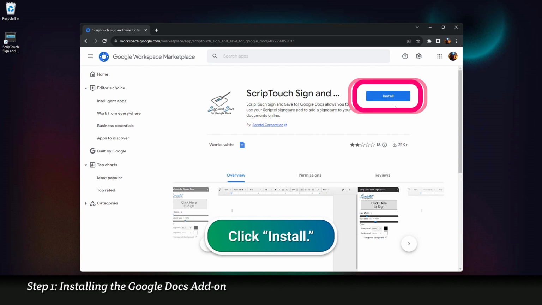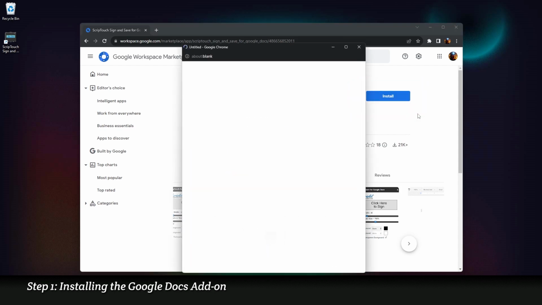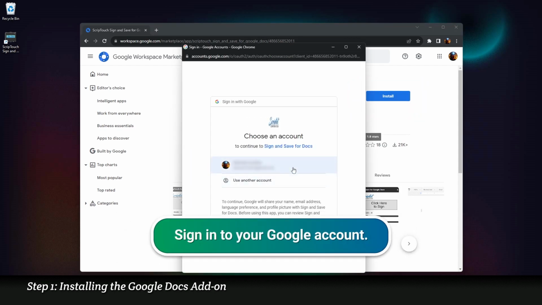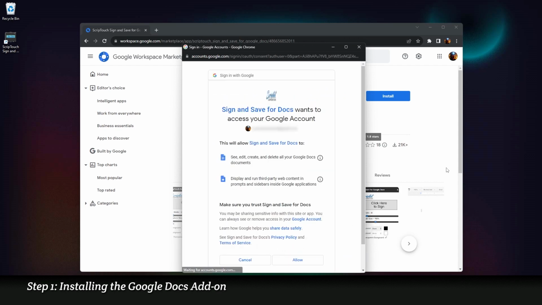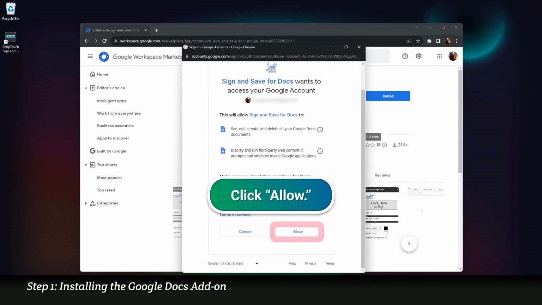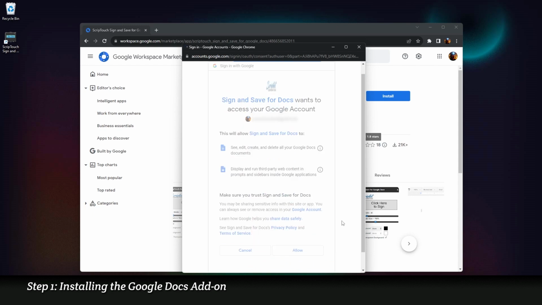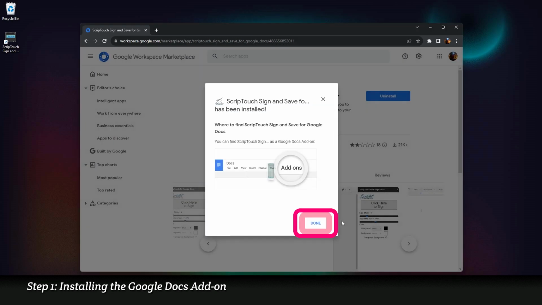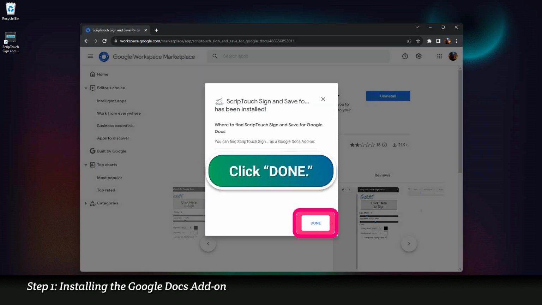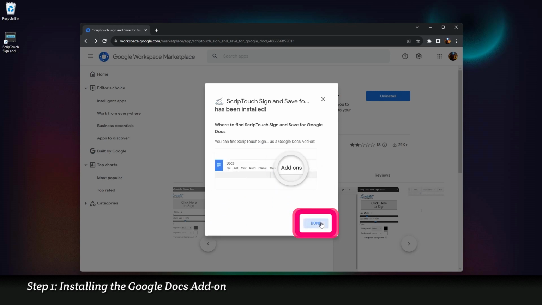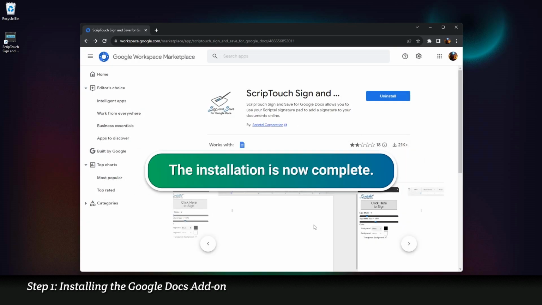Click on the Install button. You will need to sign in to your Google account to use this add-on. Click on Allow to complete the installation. Click Done to close the window. The installation is now complete.